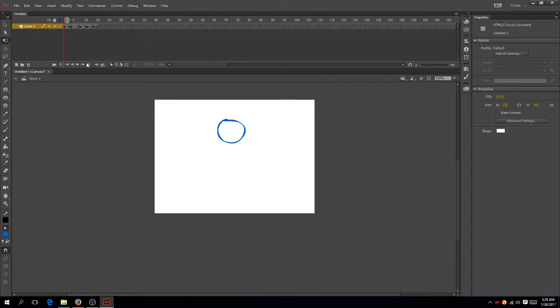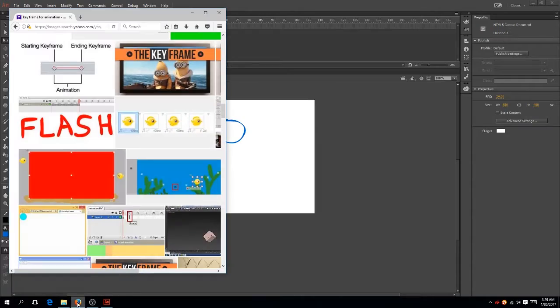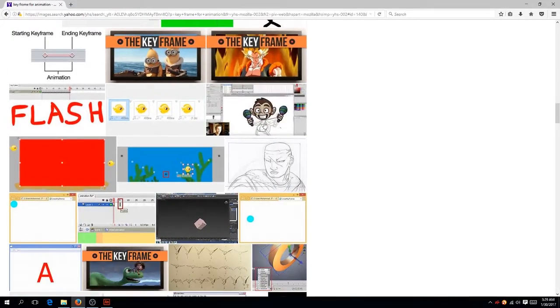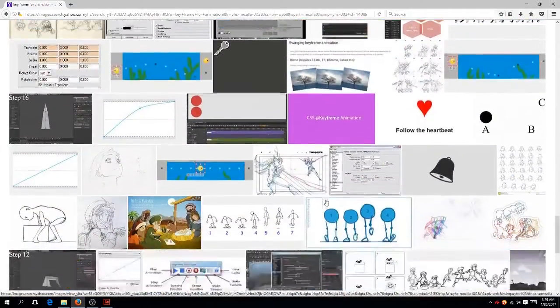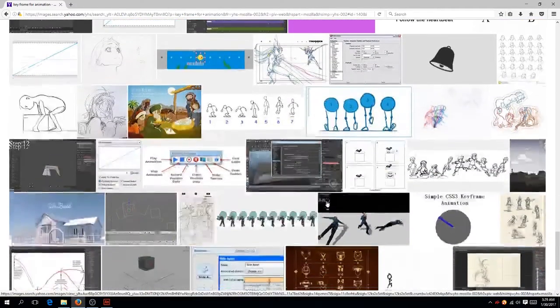I'm not trying to really do anything crazy, I'm just trying to get you to understand why a timeline is important. Because you need pacing for your animations. Let's see. Pull back up the Google search. Okay, I like this.